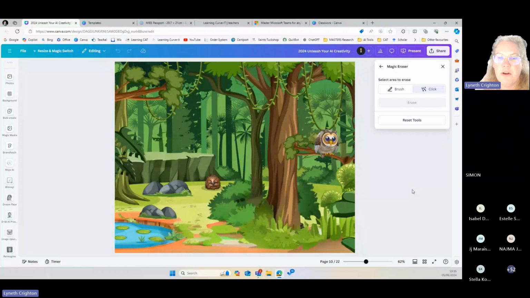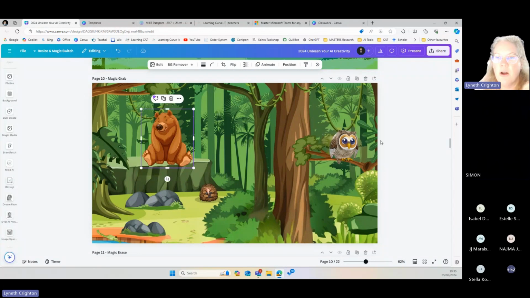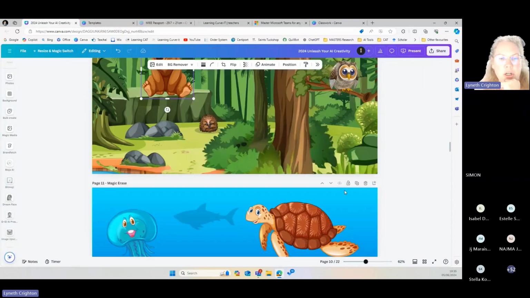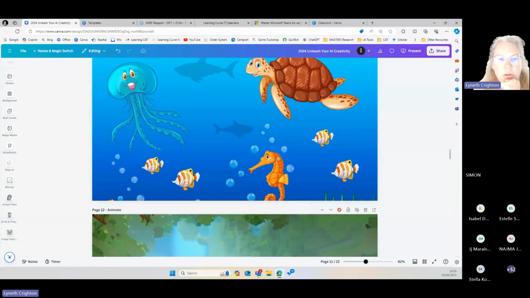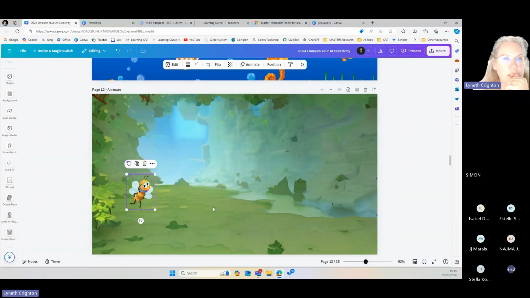So now I got rid of the extra green and the beaver is gone. So how cool is that? I got a bigger bear, can put him back. I got an owl, and I still got my hedgehog. So then if you're doing a presentation, how cool is this?